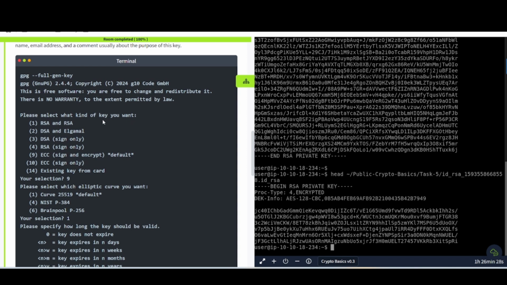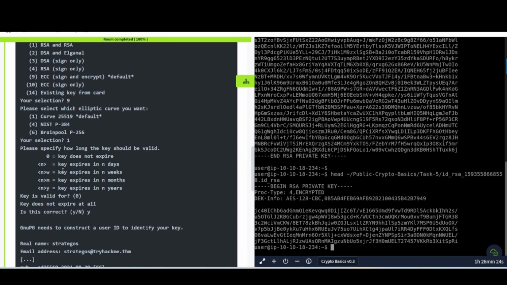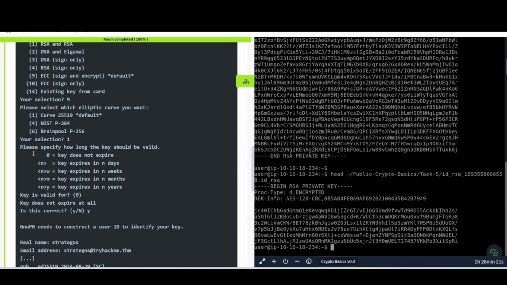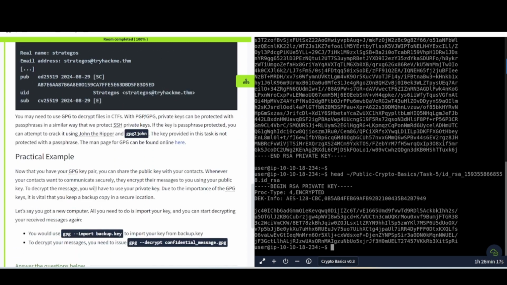Select what kind of key you want. Okay, they have RSA, DSA, and a bunch of others here. Please select the elliptic curve you want, and so on. Okay, basically just follow the prompts here on what you want to do.